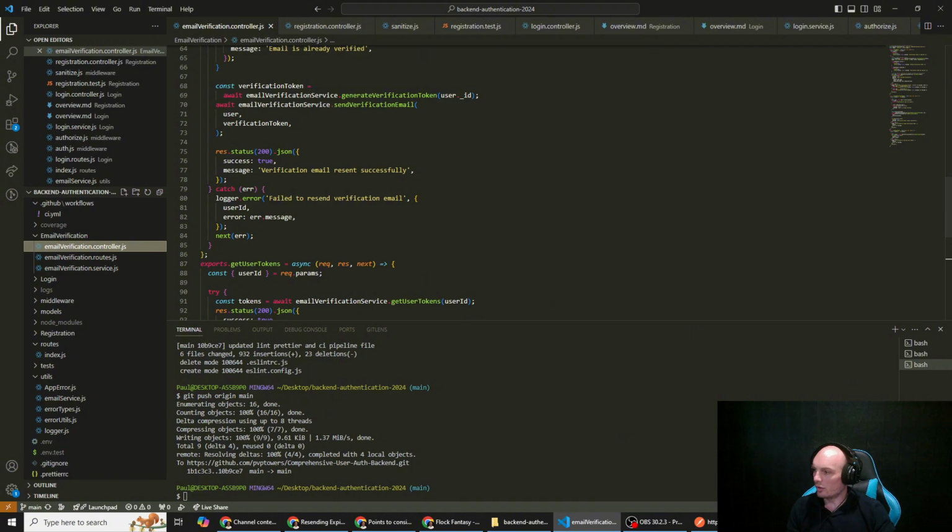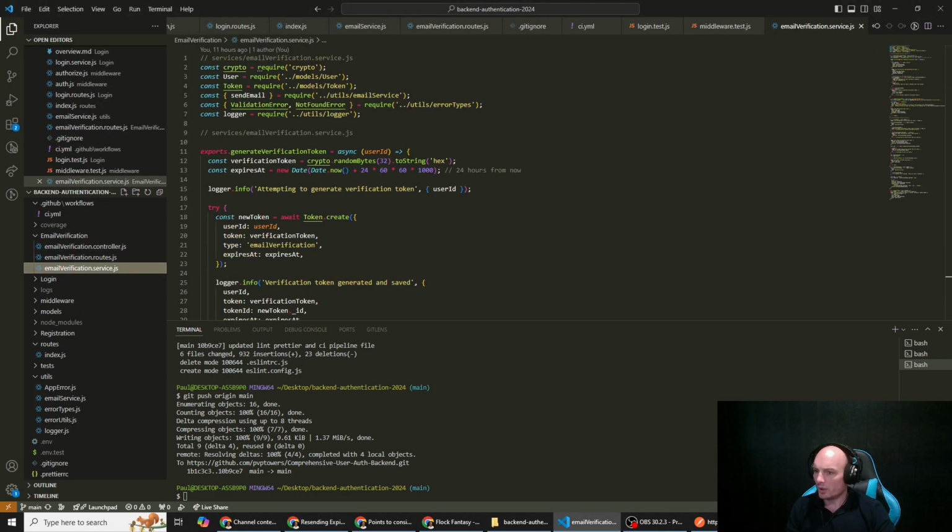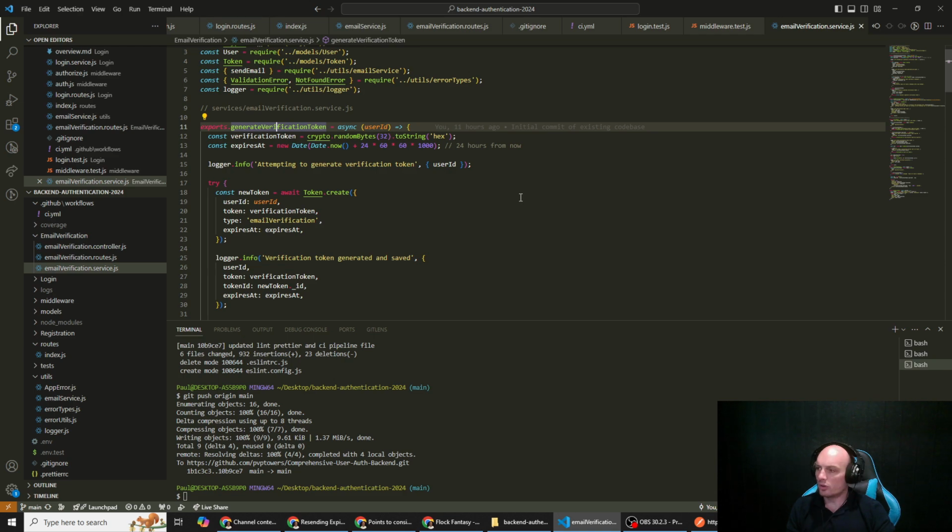Catch error, failed to resend verification email, get user tokens. Okay, that worked. It's all the same, so I think actually we did quite a bit of this. Email verification service. If we go here, it's using the same service, generate verification token. Const new token, we've got that token dot find create. Okay, so it has changed a little bit.